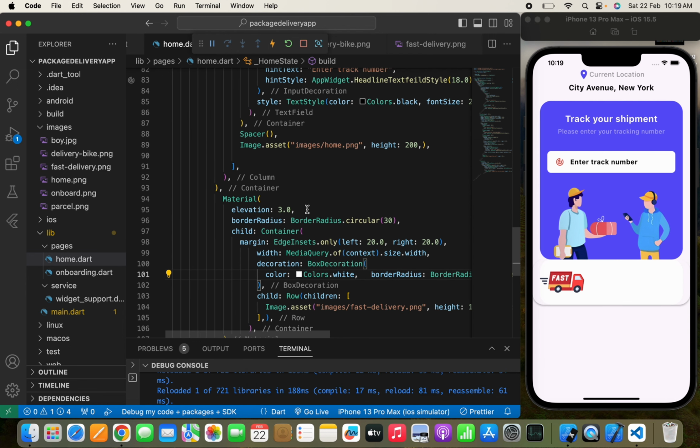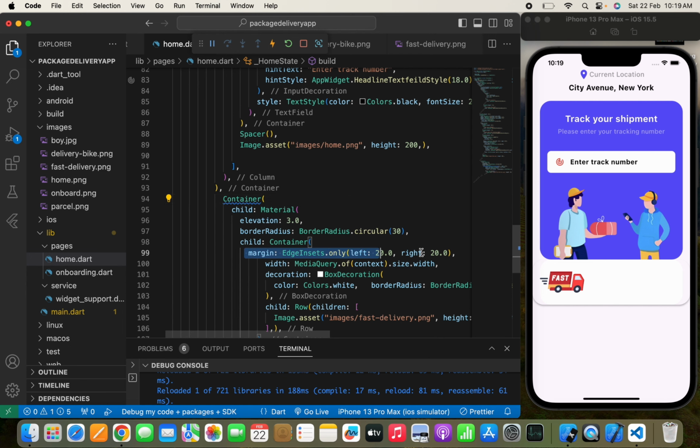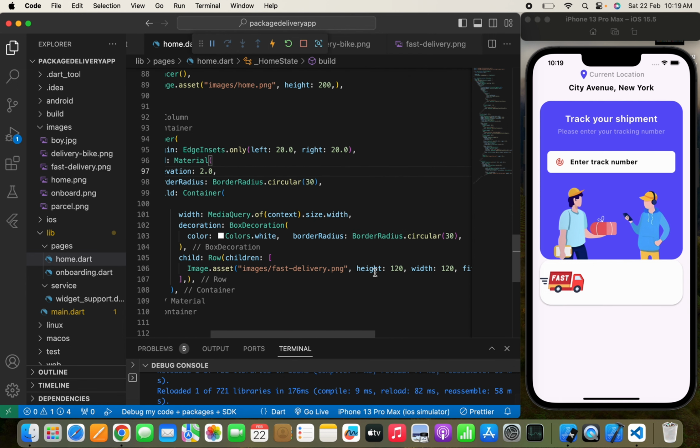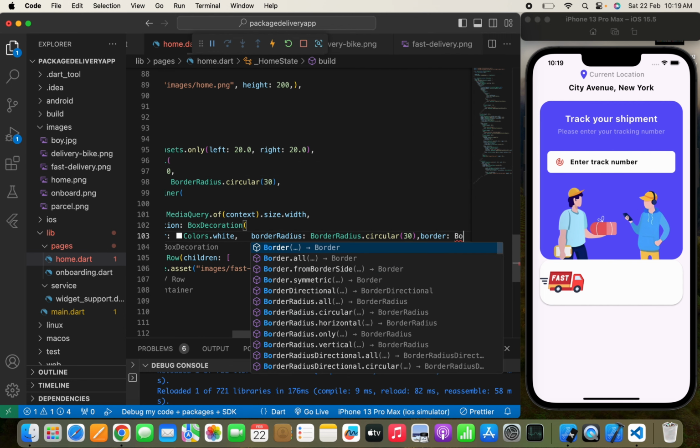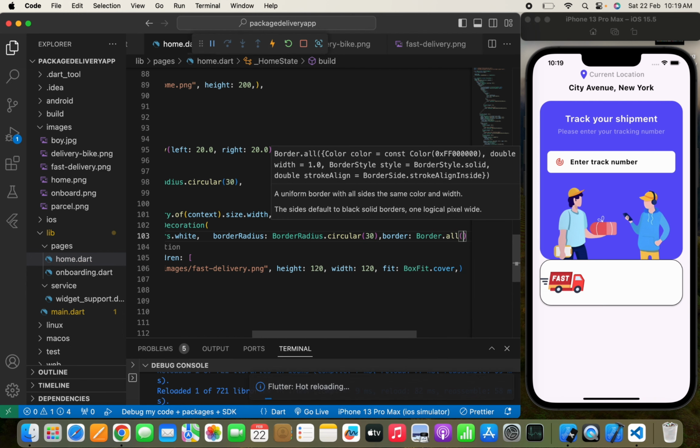So here you can see the elevation, but it's simply stuck to the left and right side of the screen. I don't need that. So I'm going to wrap the Material widget with our container back again. And here I'm going to cut out the margin and paste it over here. So here it looks good, I guess. Now here I'm going to also pass the border. Let's see what happens if we pass the border. If it looks great, then we are going to use it. If not, then we'll remove that. So no worries about that.